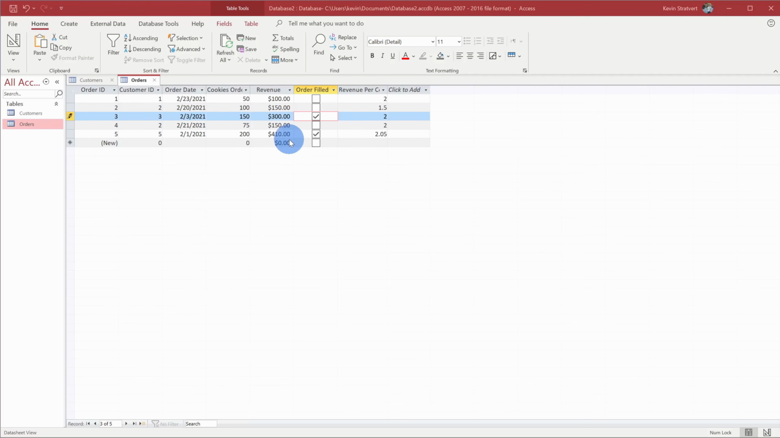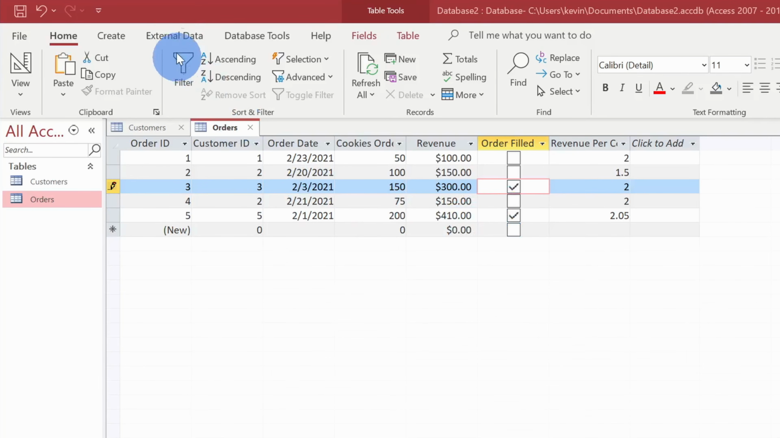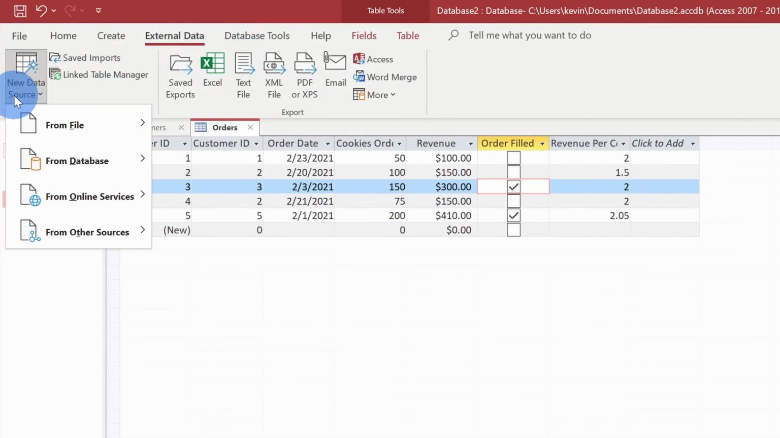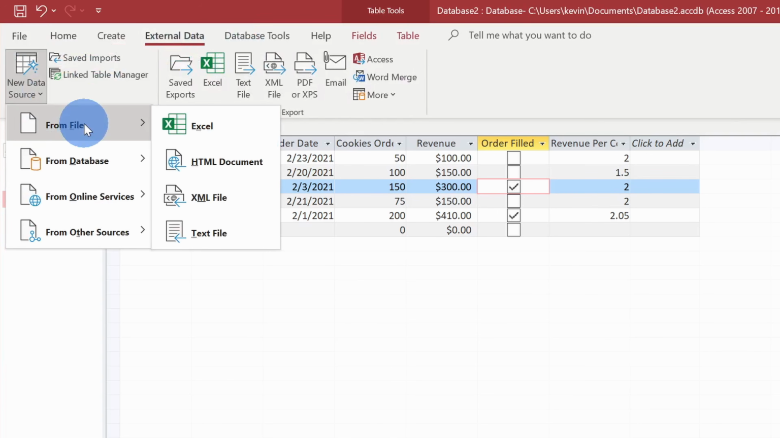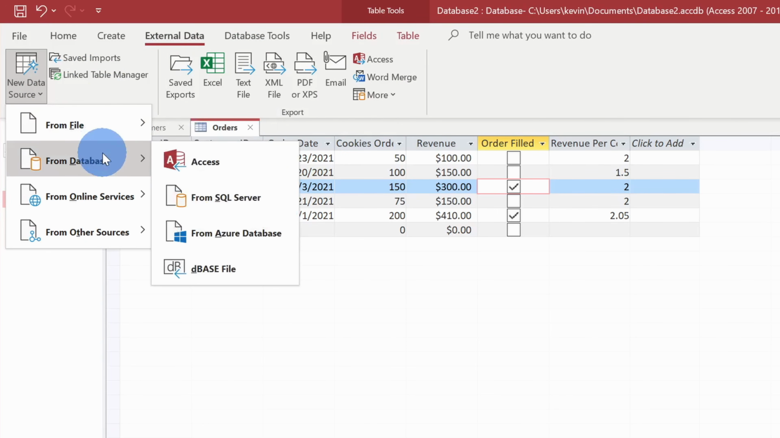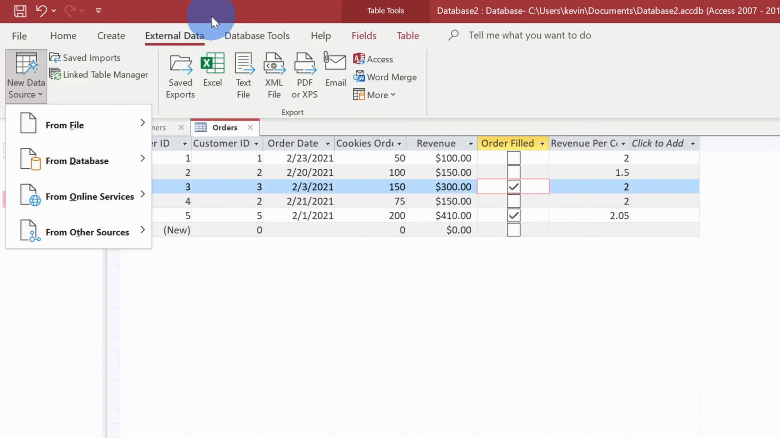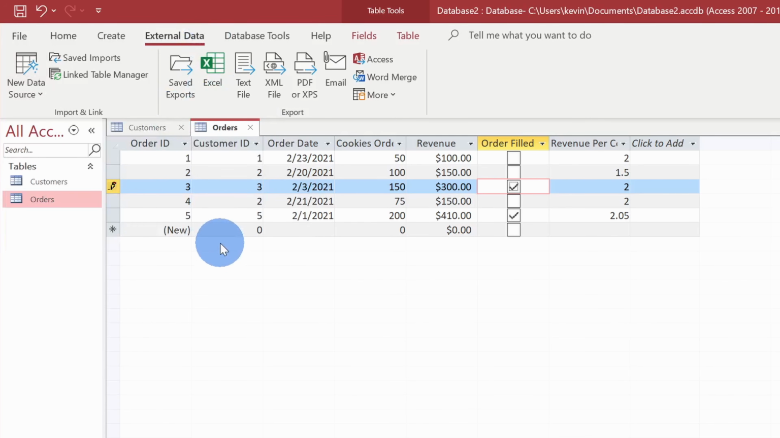I'll click on yes. Along with manually entering in data into your database, you can also import it from other sources. Right up here on the ribbon, there's the option for external data. When we click on this, over on the left-hand side, you can see all the different places that you can bring data in from. For example, you can bring it in from a file, from a database, from different online services. So there are lots of different ways that you can get data into Microsoft Access.